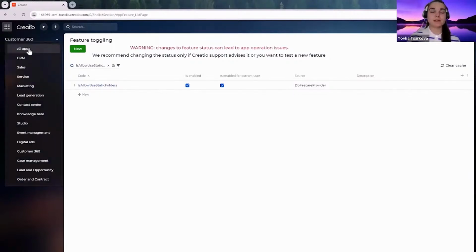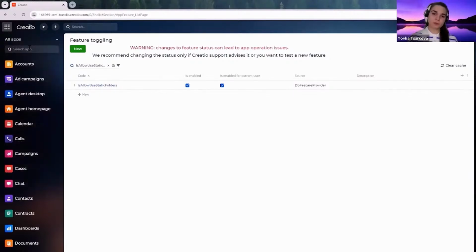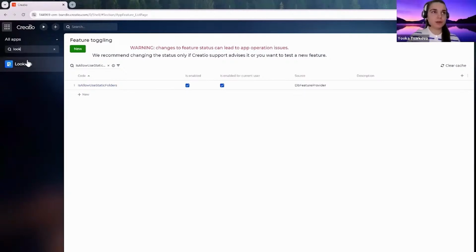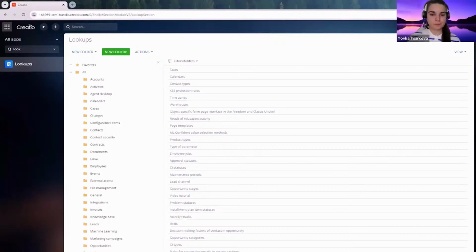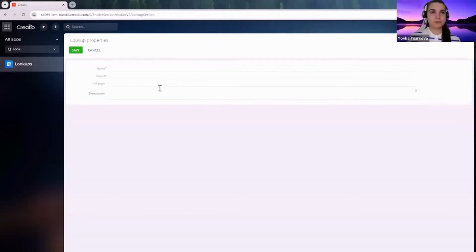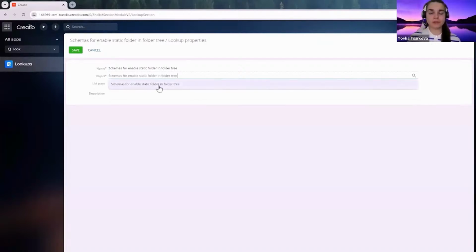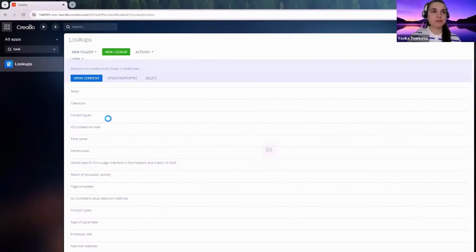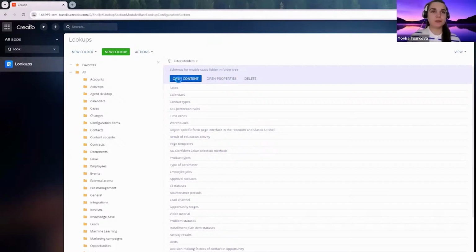Next step, I need to add a specific lookup. Right, in this lookup, we are going to specify in which exactly section or in which object we want to enable these folders. Right, so let's go to lookups. And I am going to create a new lookup. New lookup, that would be my name, and the object that will be the same. Schemas for enable static folder in folder tree. I will select the object, save, and here is my new lookup.